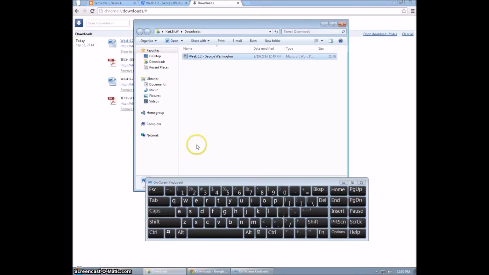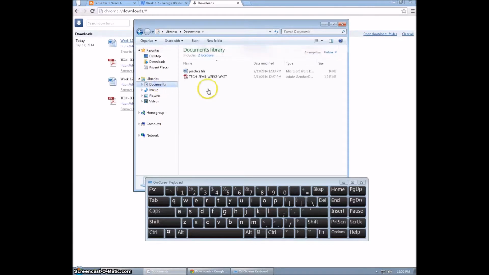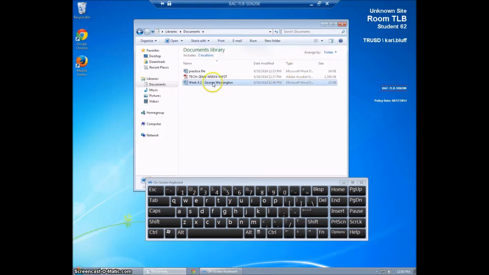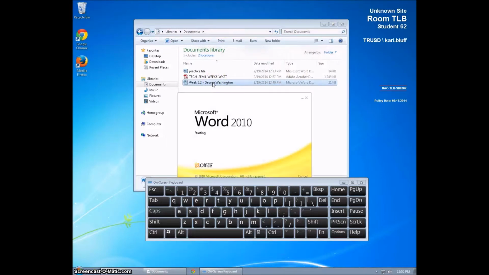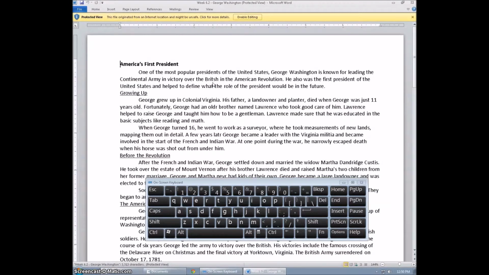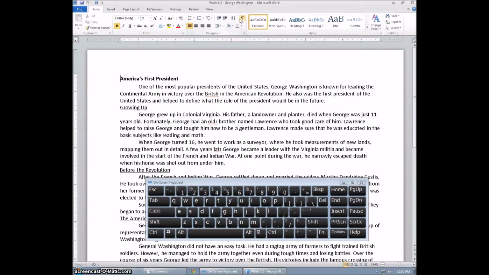You can click Control X to cut it. Open your Documents folder. Click Control V to paste it in there. And now we have the file saved, so we can go ahead and close the website. Let's open the file. We'll click Enable Editing. Protective View just means you downloaded it. You can go ahead and click Enable, and now it's okay.